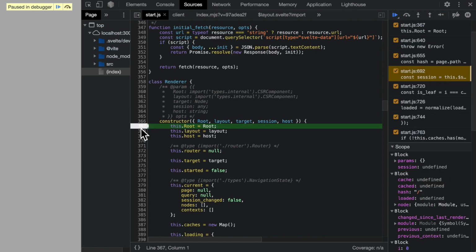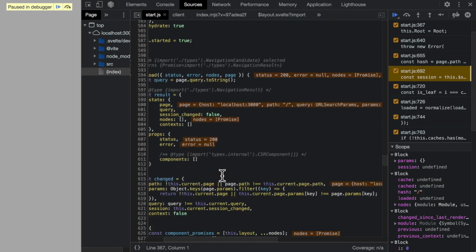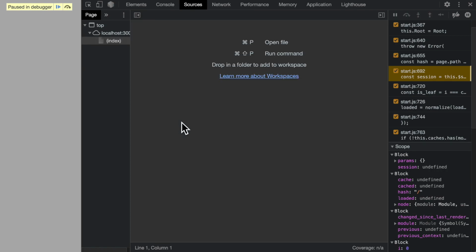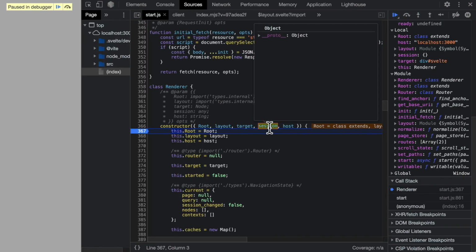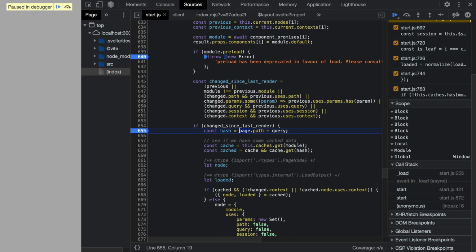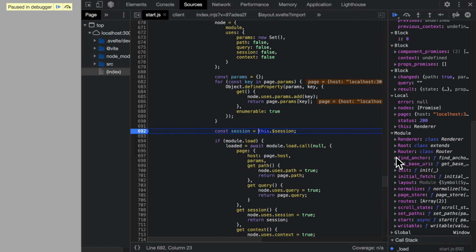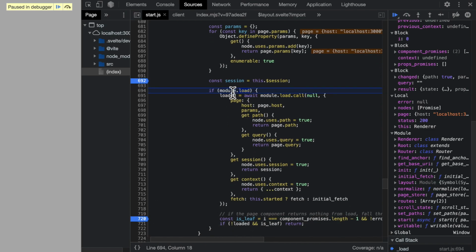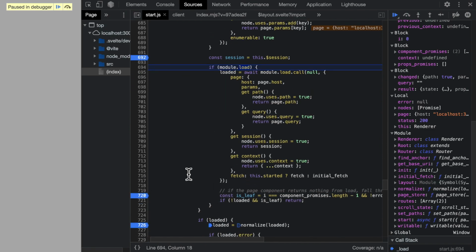let me just put a breakpoint there and refresh it, see what that was. So session that was passed in was just null in this case. Okay, let's go back to where we were at. So session is just an empty object, and load is undefined, so that's going to skip that. I'll put a breakpoint there anyway.